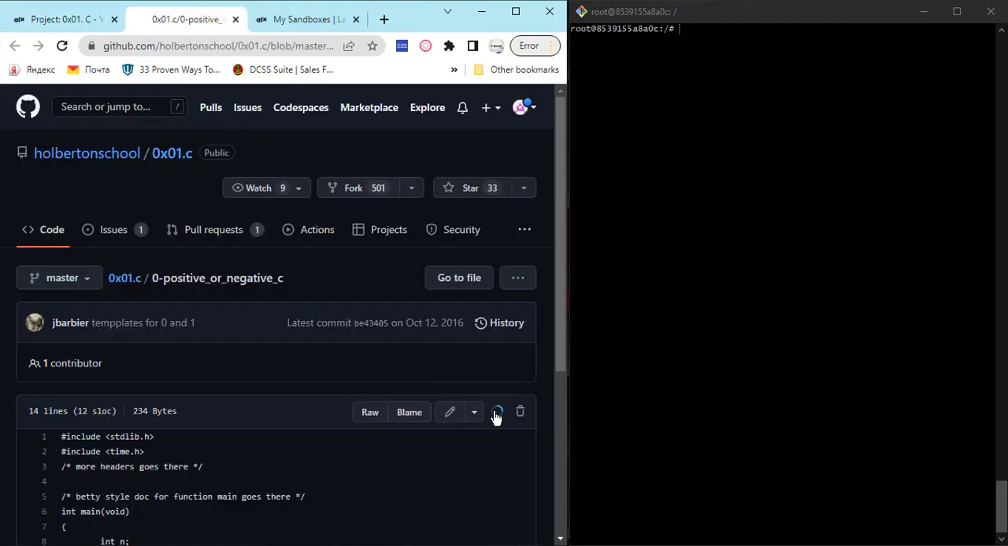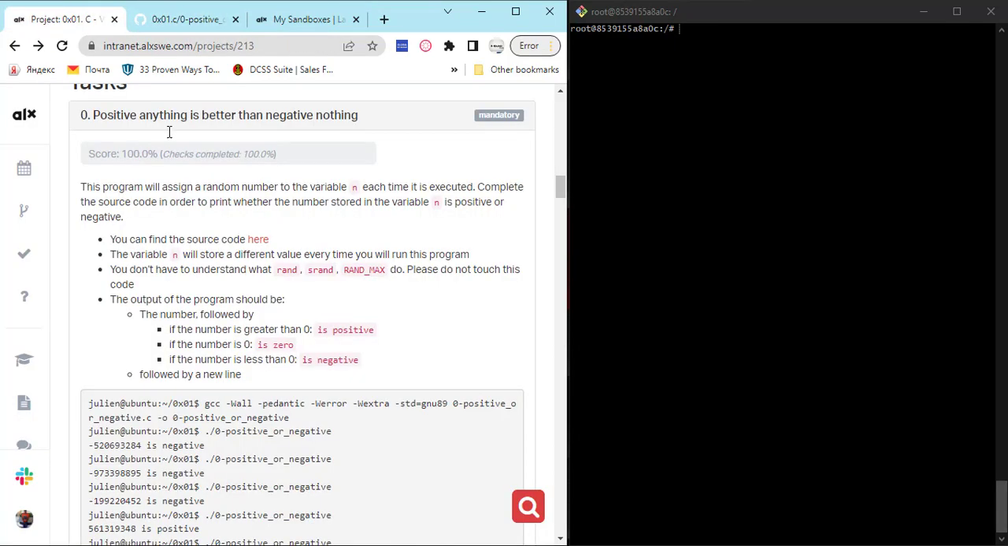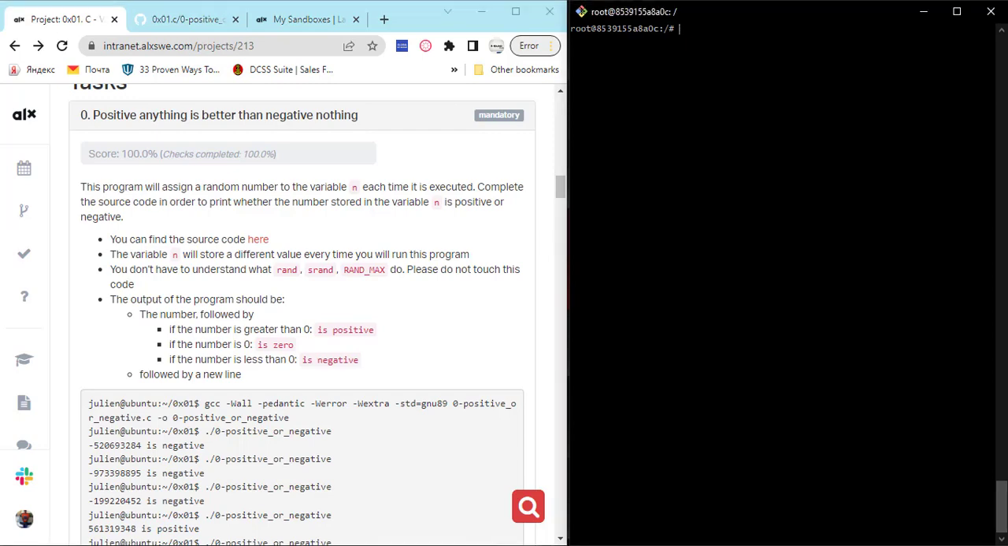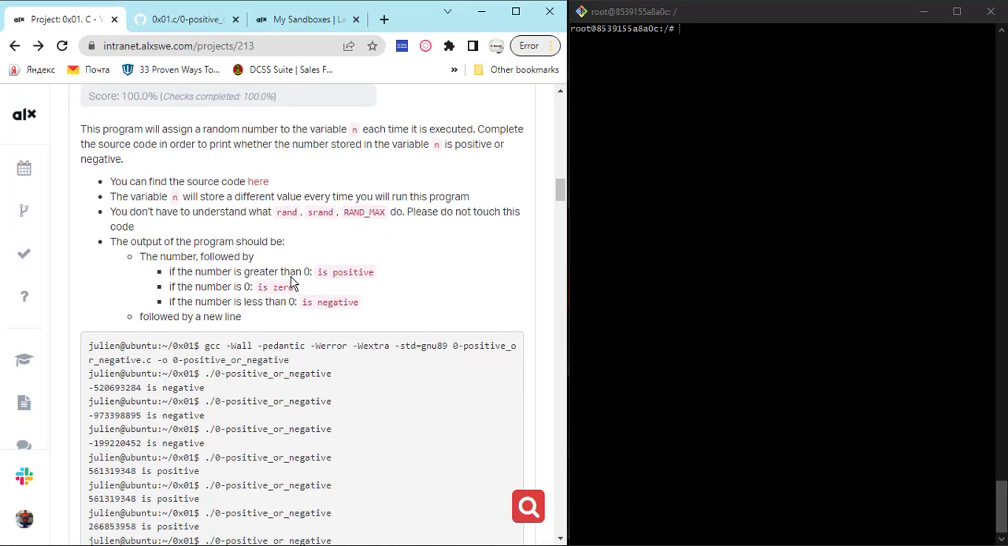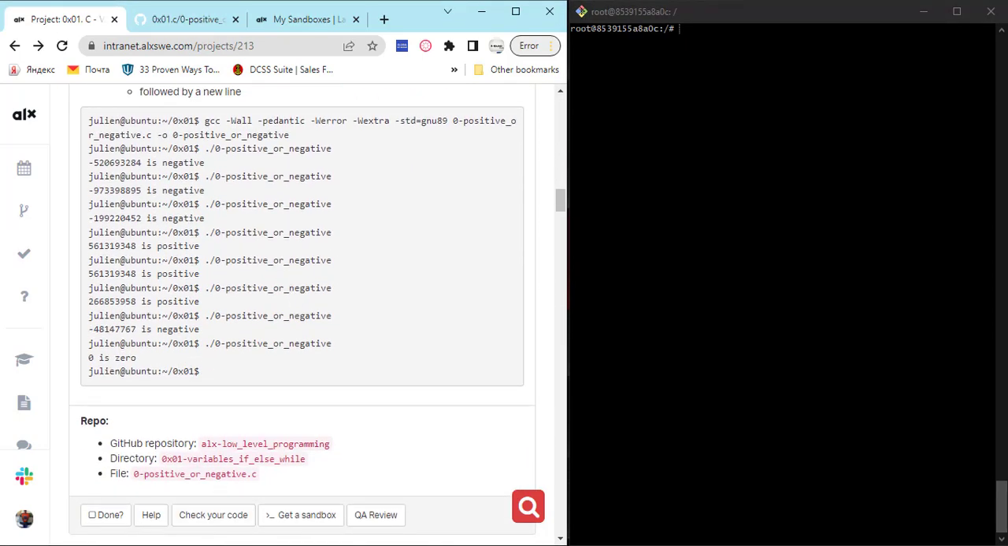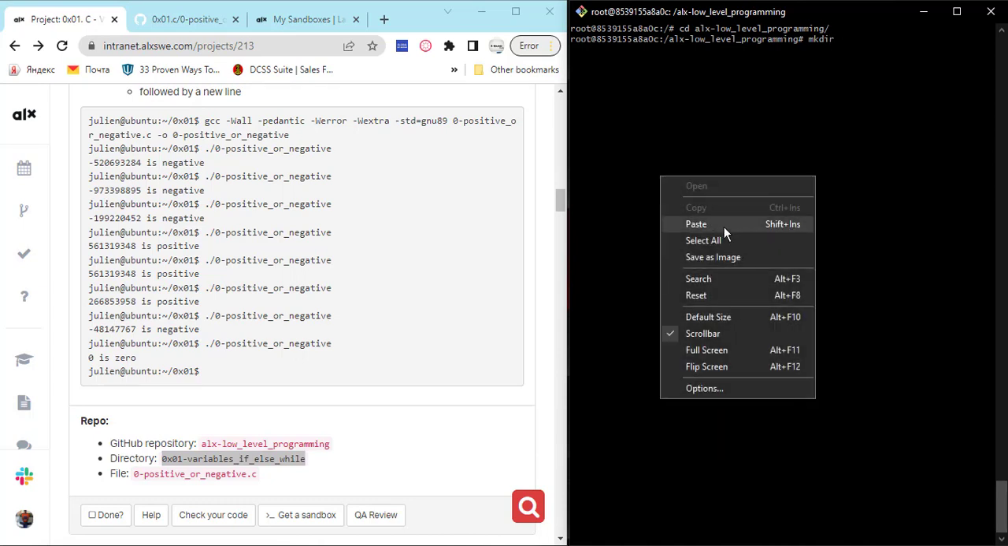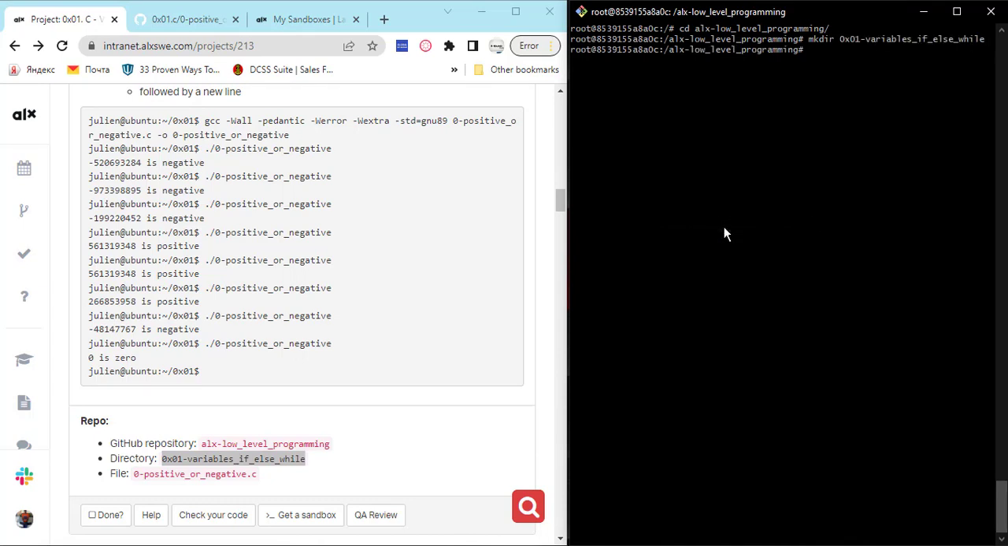Just copy it. Click on this, it will take you to the GitHub repository where you can copy the code. So come back here, but firstly let me navigate to the directory that I'm supposed to work on, ALX low level. I have to create this directory, so mkdir, and then cd into it.